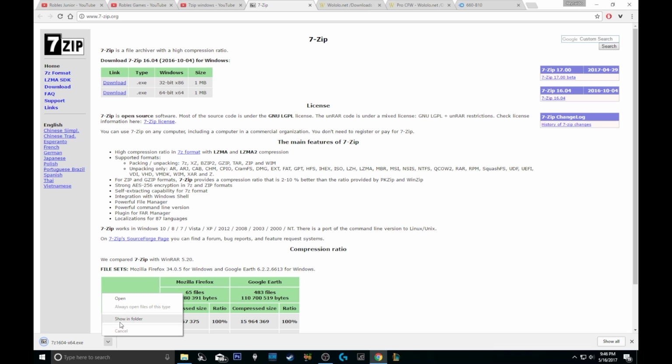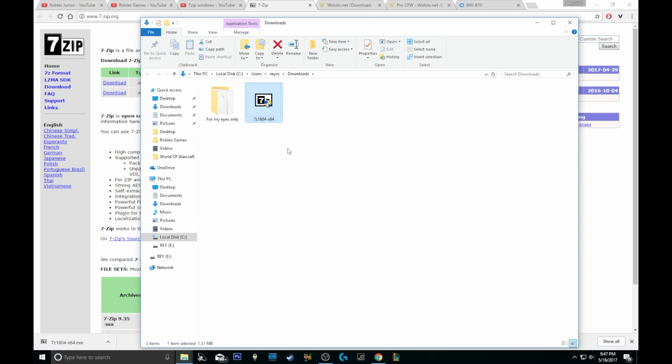And once you got that downloaded, go ahead and go into your download folder or wherever you have it downloaded and run the program, and just follow the instructions on installing the program. I already have it installed, so I don't have to do this.